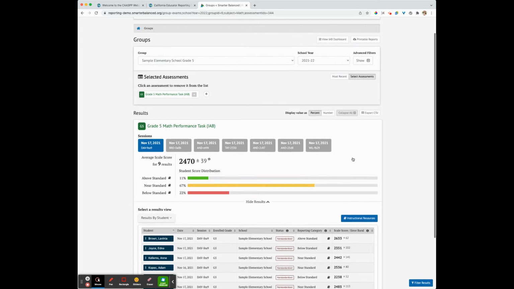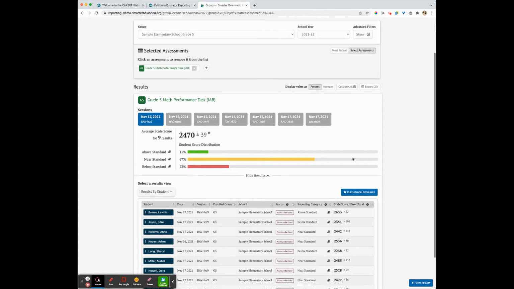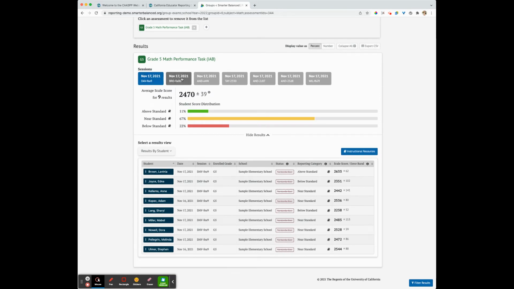Now, one thing to note is scores will only populate here when they have been fully hand scored. Any IAB that requires hand scoring, so the performance tasks do require hand scoring, no results will be shown for any of it until all of it has been properly hand scored. Okay. Now, here are different sessions. If you had different periods, you could choose whichever period you needed, or the date and the different sessions for the test administration.